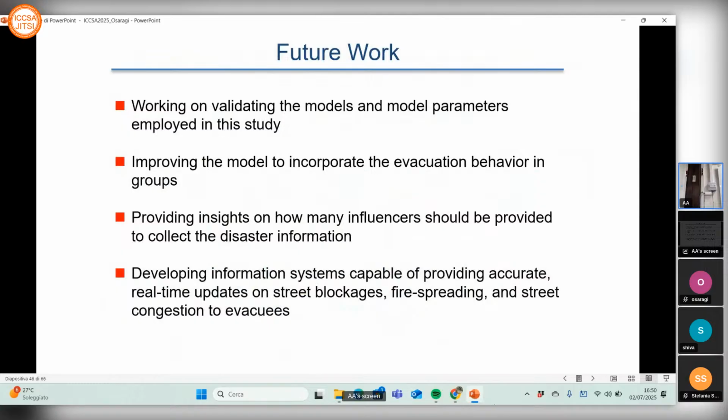Yeah. Okay. So as I showed in my presentation, the correct information. An influencer who has the correct information, where they are located, the location of the fire or the location of the street blockage, then other people follow the clever, all-knowing influencer, and the number of casualties decreases.